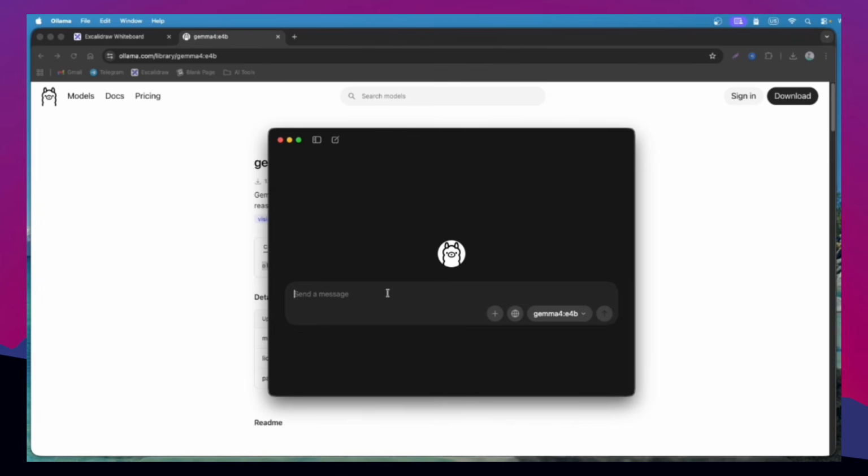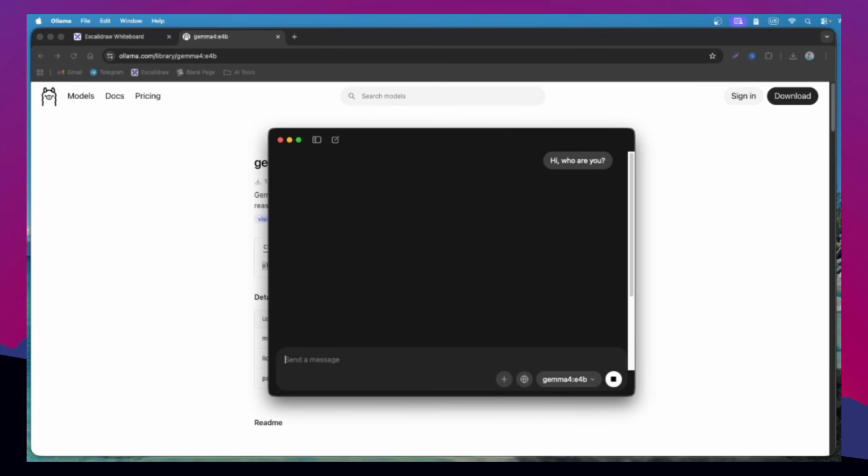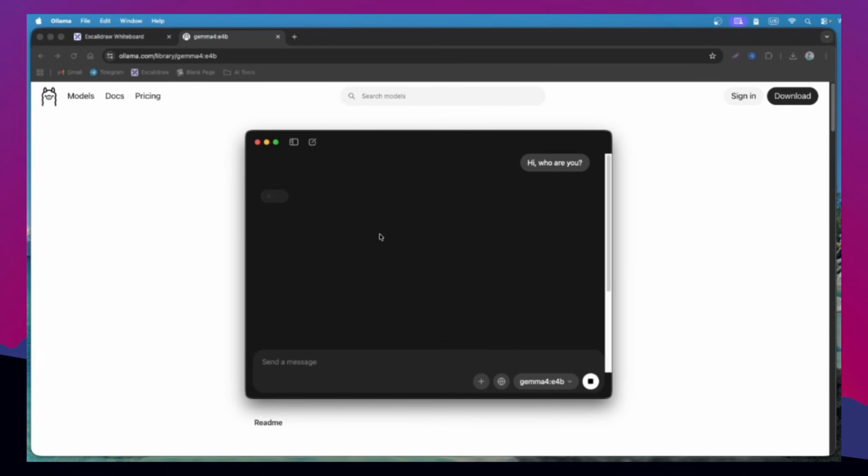For example, if I chat with it, I can just say, hi, who are you? It's a very simple prompt. If I press enter, within a few seconds it will think about what to reply, and after that it will give you the reply. So you can chat with it in your local environment. Even if you don't have an internet connection, you can use it completely for free. No internet required, no cost. It's completely free as Google provides it as an open source model.